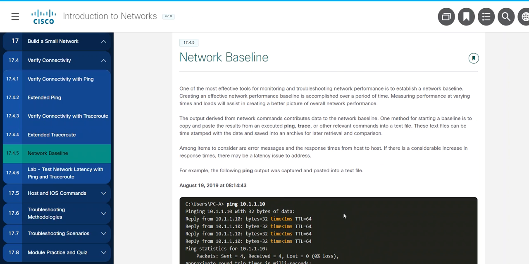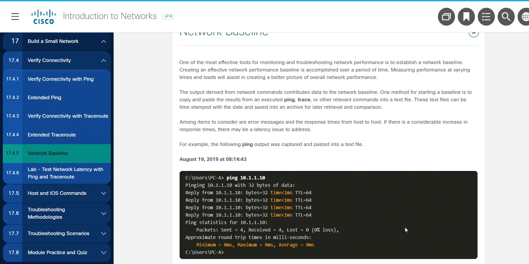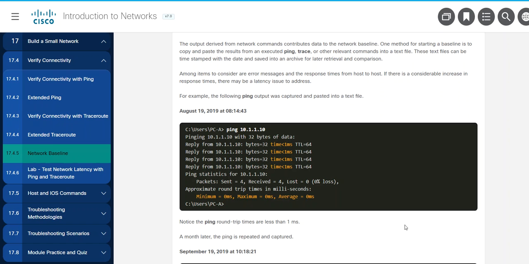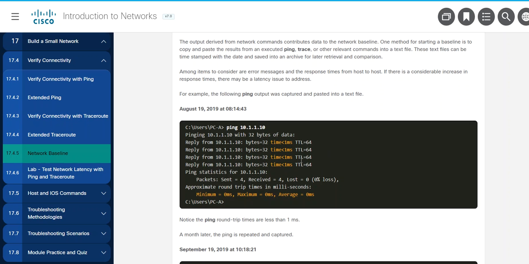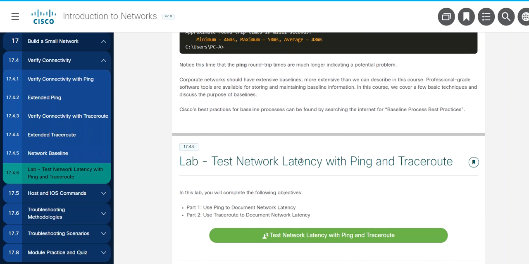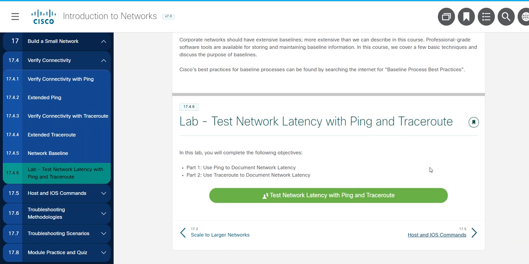Now, I mentioned earlier, using a network baseline, ping and traceroute can be used to help with that baseline when you're collecting information to see how a network typically functions. You can use the amount of time it took for a ping to return, and include that in your network baseline information. You do have a lab on testing network latency, meaning delay, so testing your network latency with ping and traceroute. I would suggest that you do that. And this ends part 1 of chapter 17.